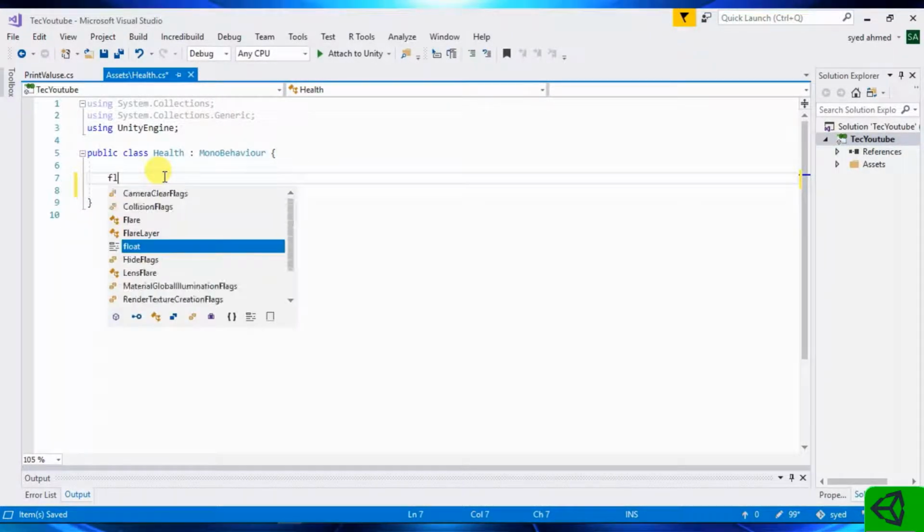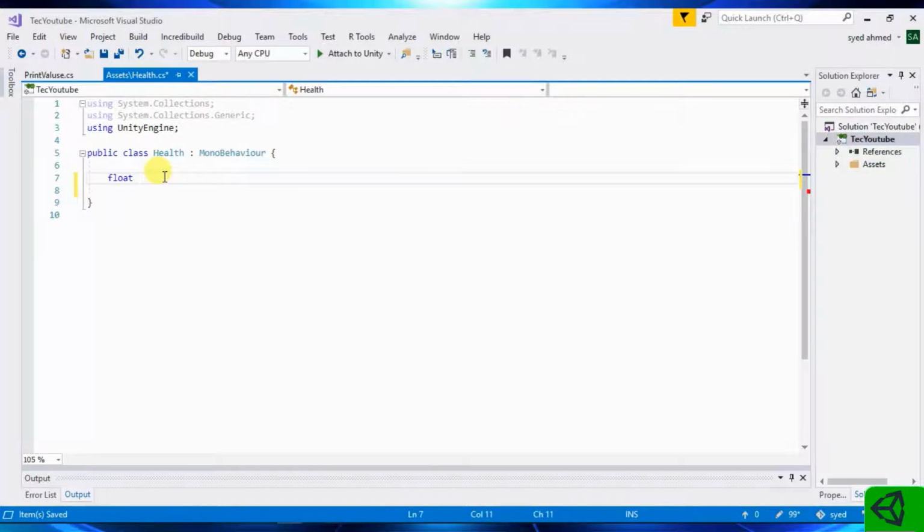So now what we'll be making is a float. The float is that we'll be getting a decimal value. It's hard to make an int for this, so let's start with a float. Then a max. Make sure you use a capital H in Health. Now you have to use a current health.